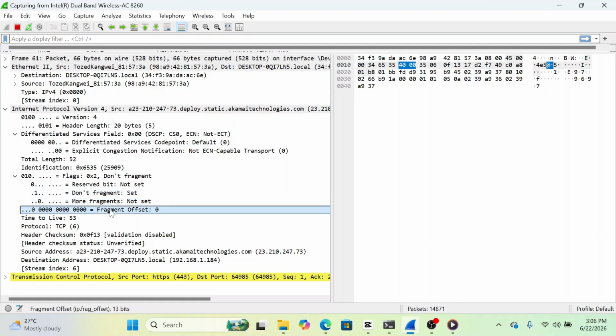Now the next field here is the fragment offset. The fragment offset helps the receiver to know the origin of each fragment. So for example, if the fragments arrive out of order, the receiver is going to use this fragment offset to know the origin of each fragment according to its position.